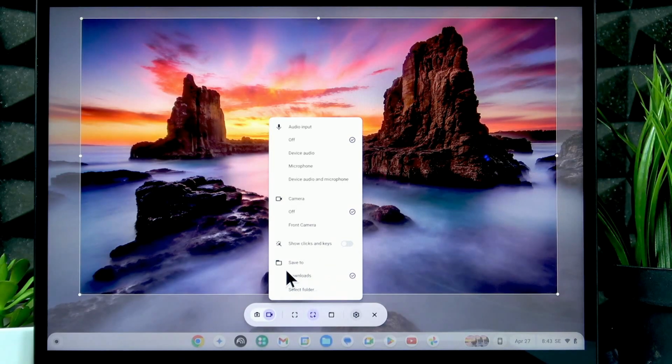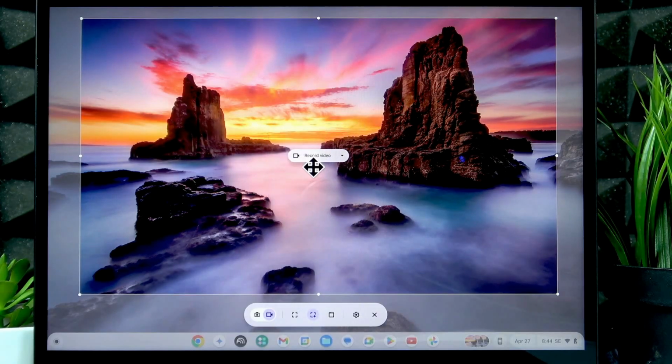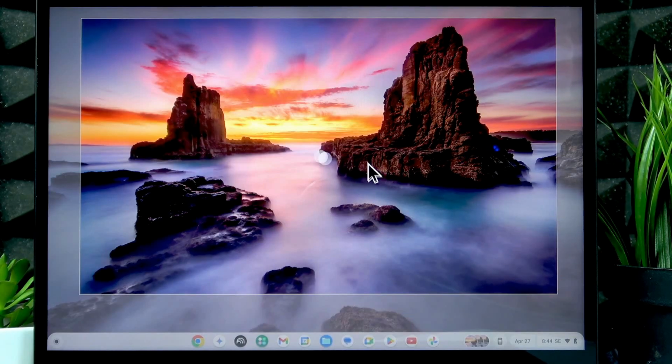In case you want to change the default save location, switch from Downloads to any other folder. To start recording, click Record Video and wait for it to begin. To stop recording, click the red square.